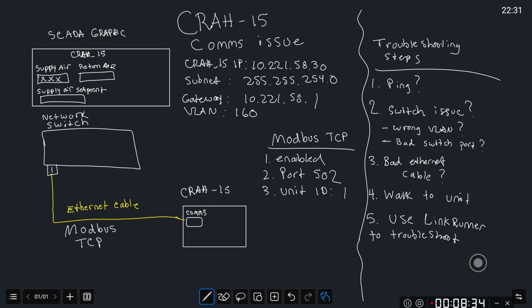I wish I still had the picture on my phone. So I go out there and what I'm expecting to see is an amber light and a green light on the Cat6 Ethernet cable plugged into the CRAH 15 communication module, showing they have a good connection. I do see an amber light, which means it is terminated on both ends. So if I see an amber light on that Ethernet cable, I'm like, okay, it is connected back to a network switch.